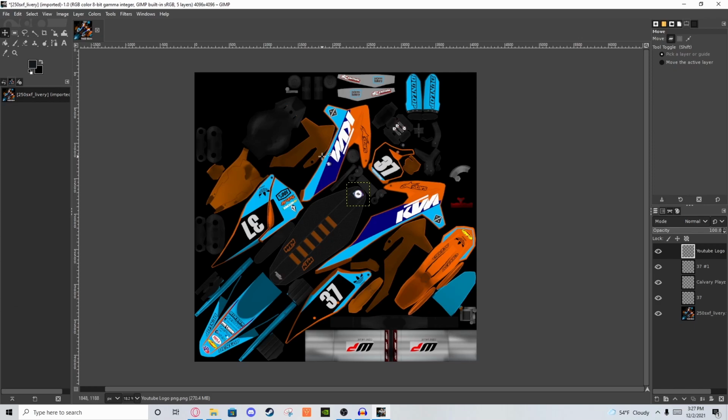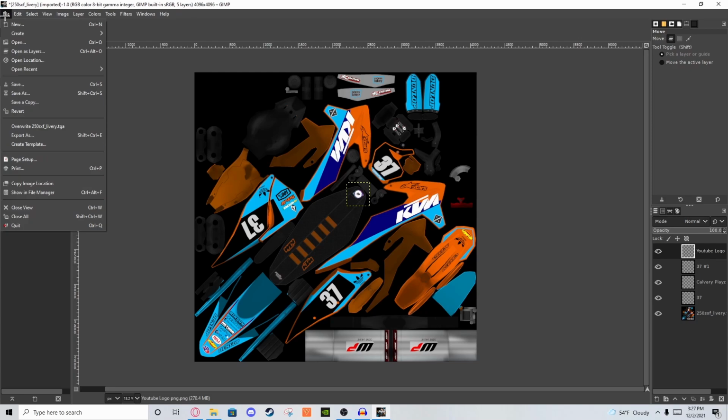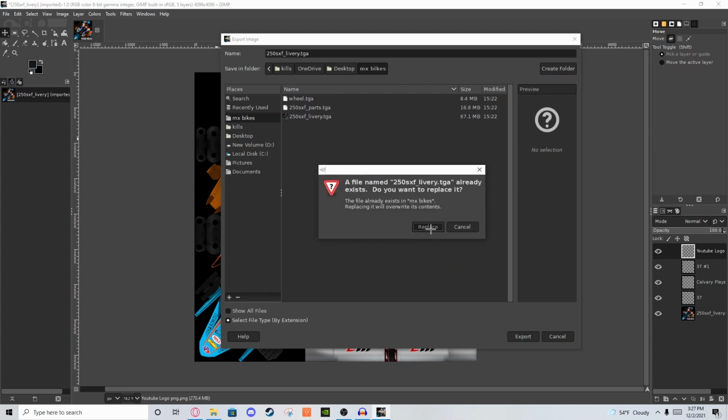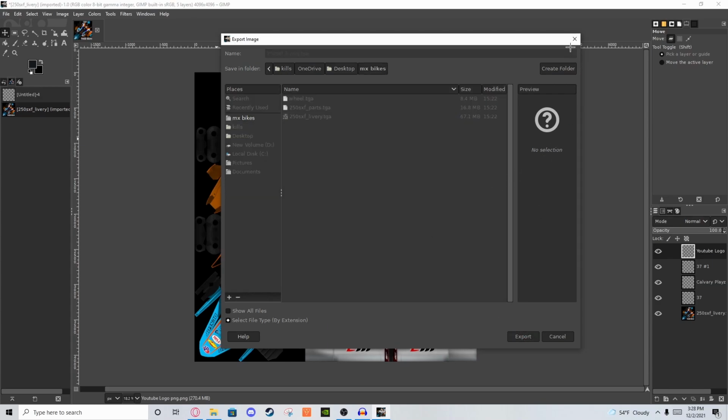It does not matter. Anyways, as soon as you're done with this, you can save it. I'm not going to save it because I don't need to. And then you're going to go to export as. It's going to go as a TGA, which is exactly what you want it to be because that's what the original file was. So once you do that, hit export, and you're going to replace the old file.